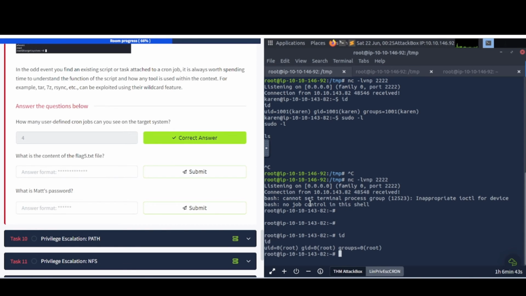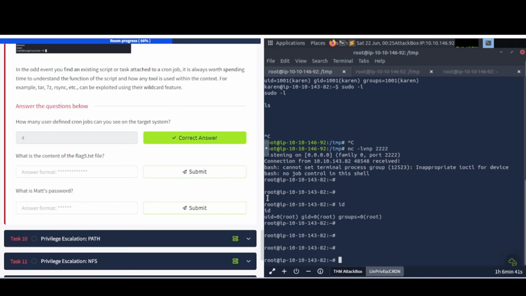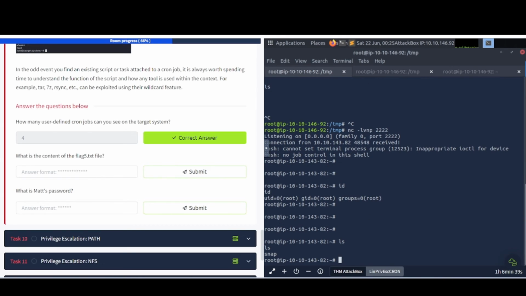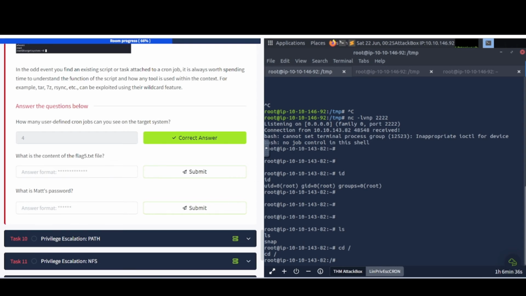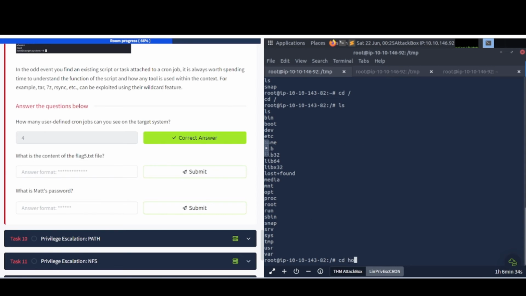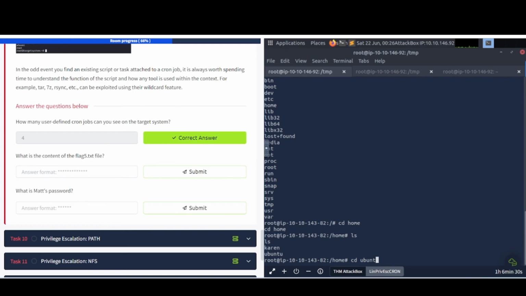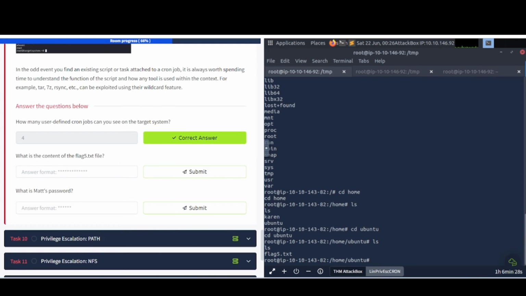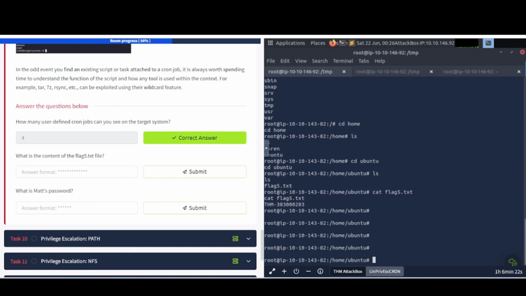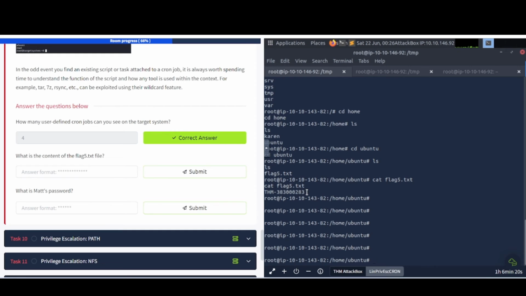id, right? So anyway, let's go ahead and do an ls on here, and let's cd into the root folder, cd into home. What's in here? Let's cd into ubuntu, which is probably where the flag is located. ls on it. Yep, there's the flag. So let's do a cat and then flag5.txt. Get those contents, and that's what we need here.